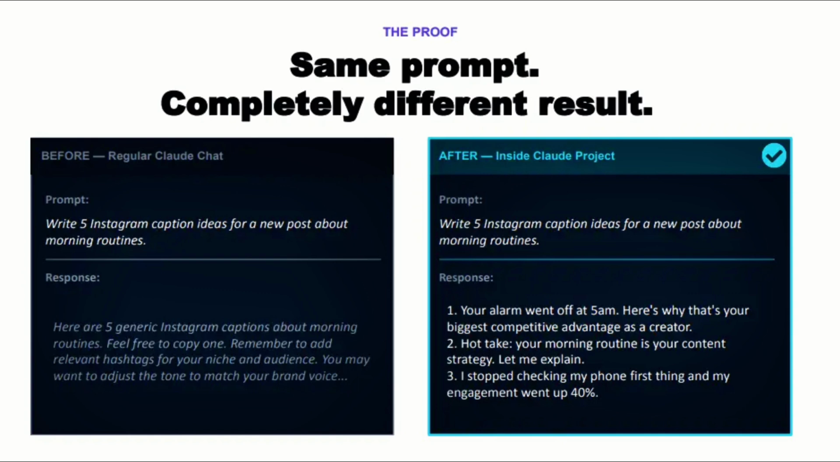All right, let's test it out. What's the benefit of having a project? You can see on the left side, I have the same prompt without a project. On the right side, I have the same prompt inside the Claude project. I asked Claude, write five Instagram caption ideas for a new post about morning routines. You can see the response on the left is very generic. That's not what I expected Claude to give me. But on the right side, because I added all my instructions inside the project instructions, it gave me a specific response, which is what I expected. So that's the benefit of a project.